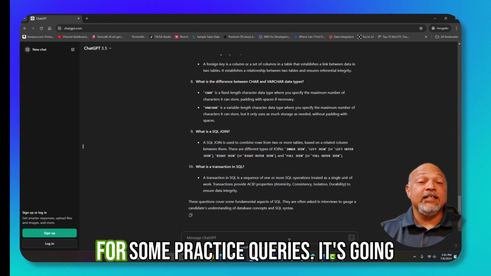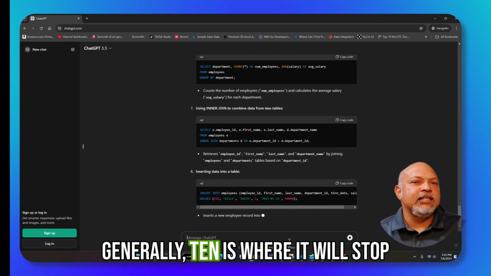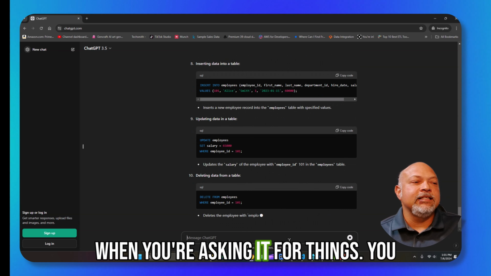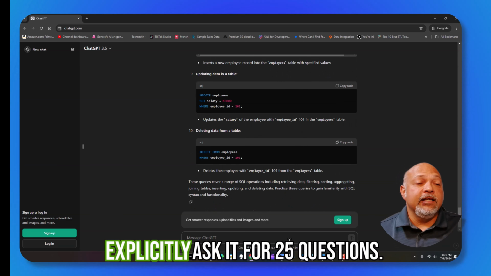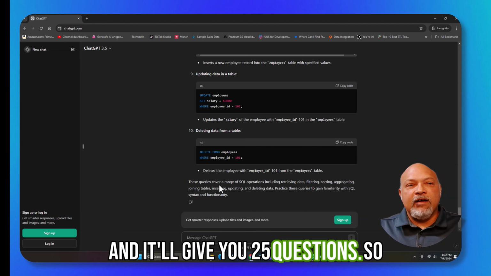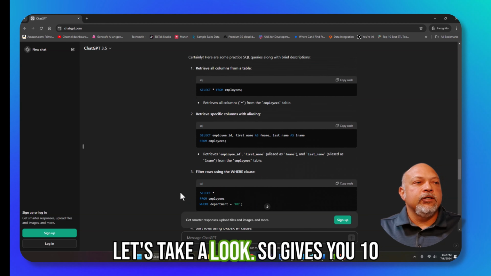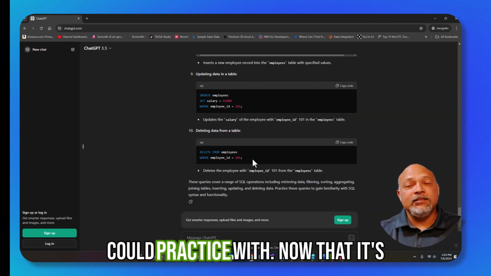This time, let's ask it for some practice queries. It's going to give us some practice queries. Generally, 10 is where it will stop when you're asking it for things. You could ask it for more. You could explicitly ask it for 25 questions, and it'll give you 25 questions. So let's take a look. It gives you 10 different practice queries that you could practice with.